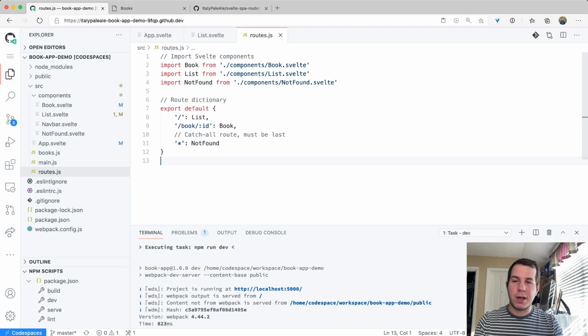At the end, we're also adding a not found route, and this is using the star symbol. This is a catch-all, so if nothing else matches, then our router will show this. So it's a sort of 404 not found page. Okay, so let's actually add the router now.